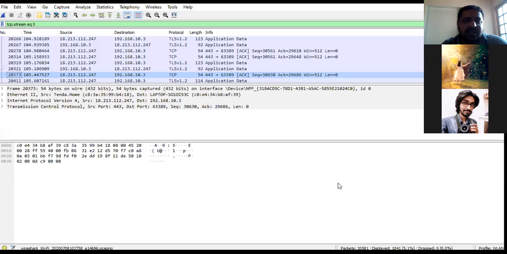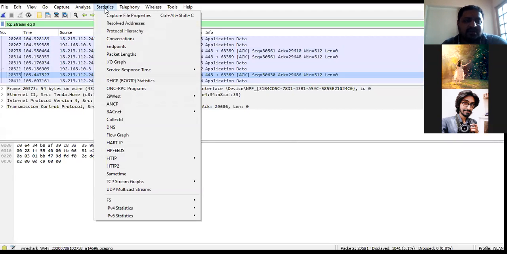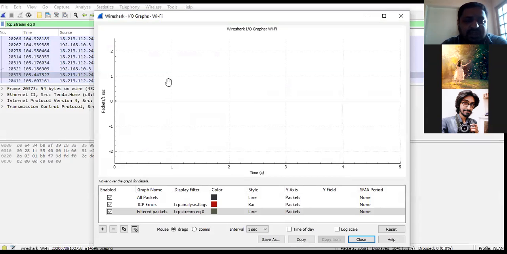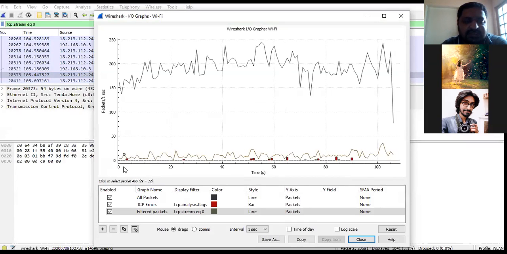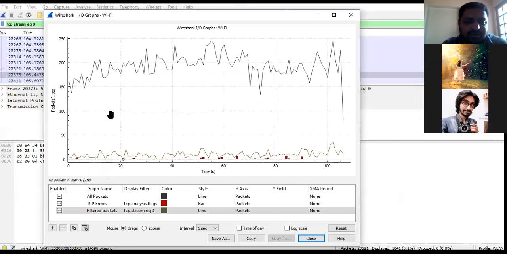And then you have some other menu, for example, called Statistics. If you want to see the different statistics of a particular packet, there's a very useful option here, like IO Graph. So if you want to see the details of the different protocols and packets, for example, how much data is being sent, how many packets are being sent per second, here you can see there are different packets having different variations.